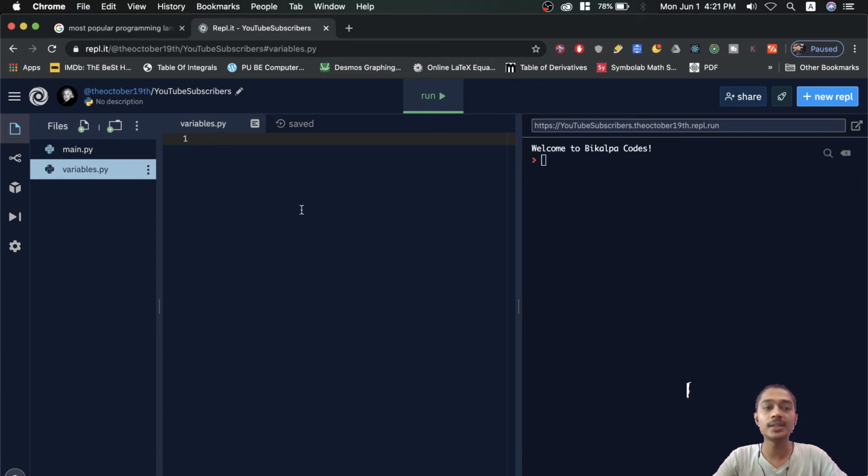After that, a new file gets created. Then I will write the code related to variables here. First of all, we will try to declare a variable. In Python, we call Python a dynamically typed language. The difference between statically typed and dynamically typed languages is important here. If you are from a background of Java, C++ or C, you have statically typed languages there. You have to declare the type of the variable before you can actually define it.